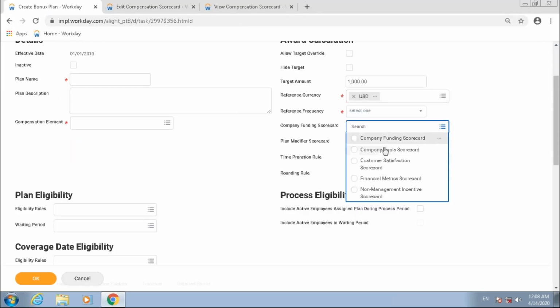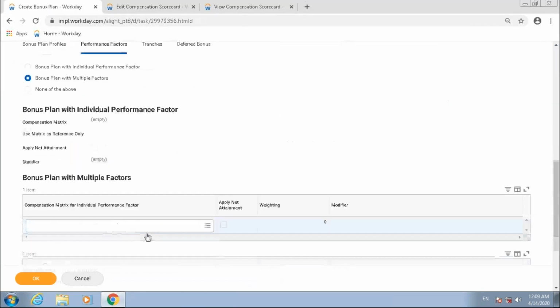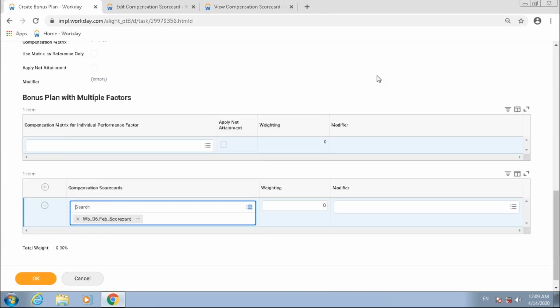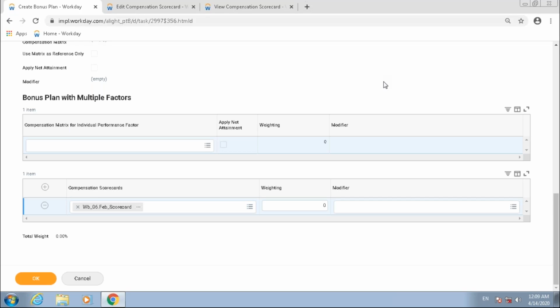It no longer shows in this company funding scorecard, but then I'm still able to assign it as part of my compensation scorecard. So it is still visible here, right? So there's no difference between a company funding scorecard and any other compensation scorecard. The only difference is your company funding scorecard is basically applicable to all the employees who are assigned that bonus plan. For your compensation scorecard, you can define scorecards in terms of eligibility criteria, right? So you can say for HR employees, the scorecard is HR ABC. For sales employees, they have a different scorecard, right?